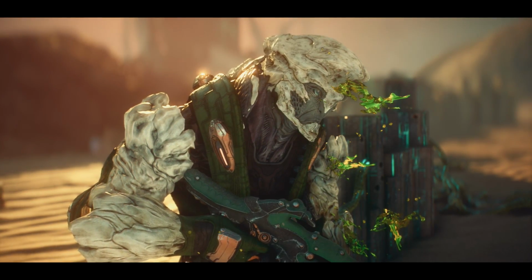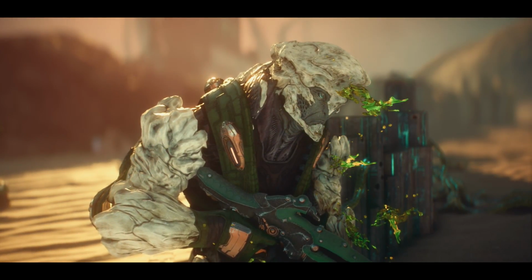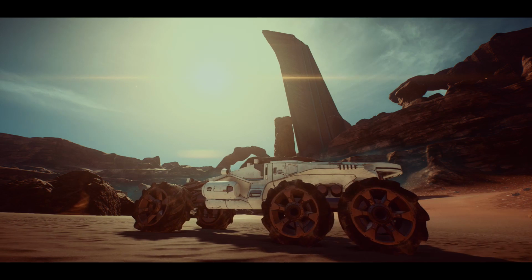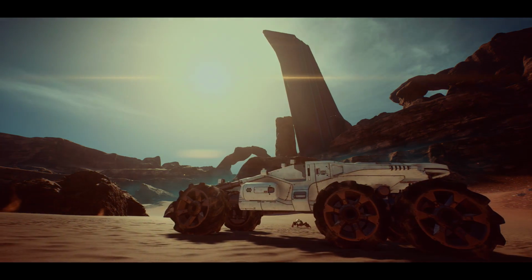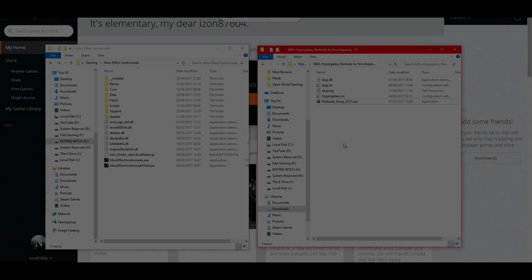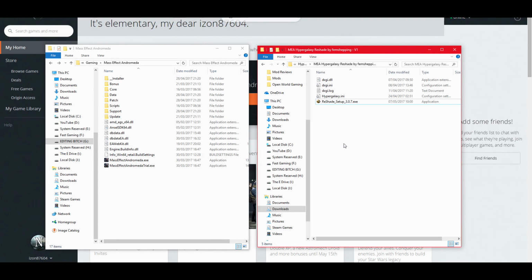Again, any depth of field in this video was created using the Andromeda cinematic tools. So let's now take a look at the installation of this ReShade preset. Okay, so let's take a look at the installation for this.